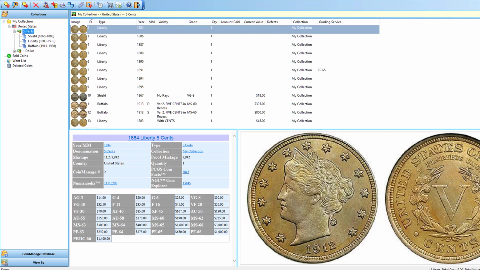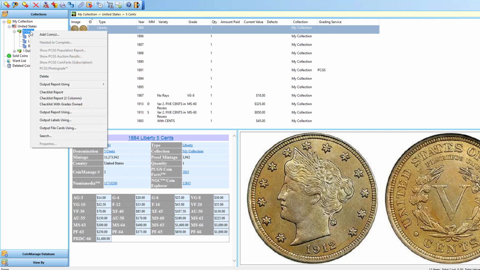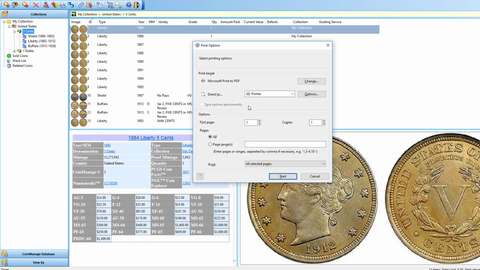So let's say, for example, I don't have to just select the type. I can select the entire denomination. So let's say I'm going to output a checklist of all the United States 5 cent coins, no matter what type they are. I can right mouse click on 5 cents, click on checklist report. Let me go ahead and show you the third option, which is checklist with grades owned.